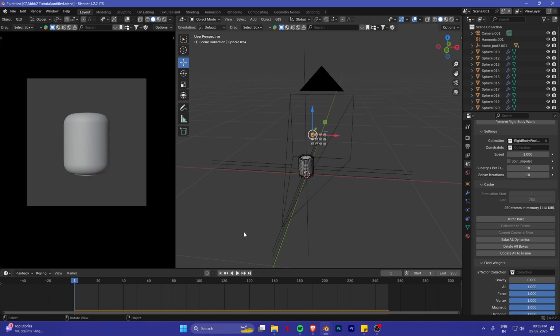Okay, so that's it for this tutorial. In part 2 we'll do some composition. For this we'll do some animation for the speaker and we'll do lighting also.